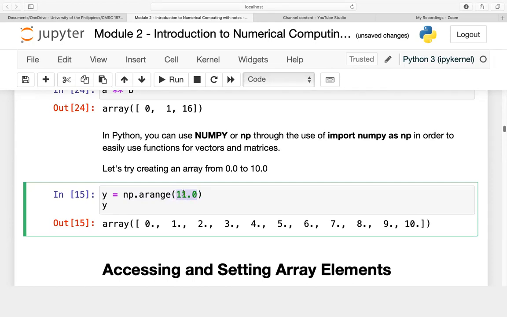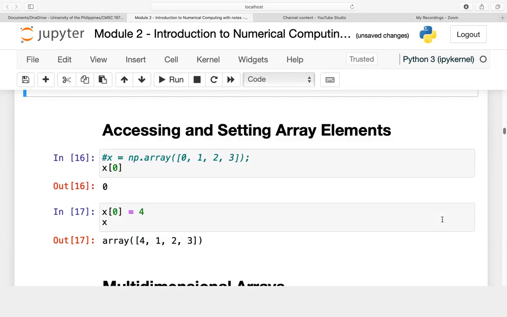Okay, so since this is mathematically, it does not include the highest range or the max range. So the result is only from 0 to 10. Okay, so the counting will start from 0 until 10.